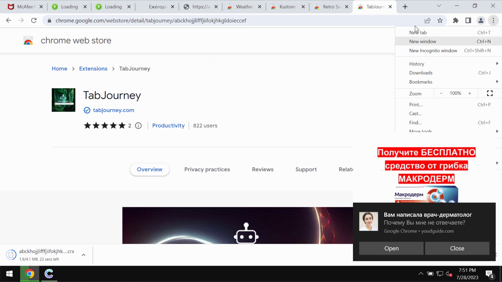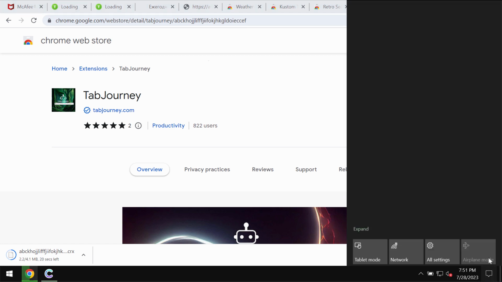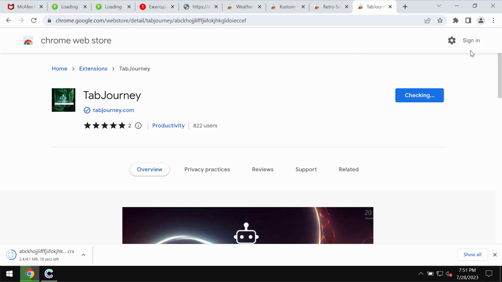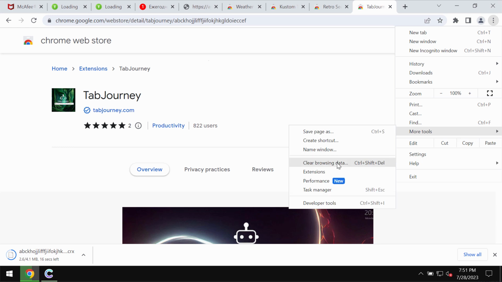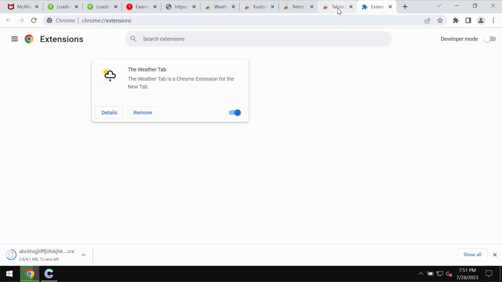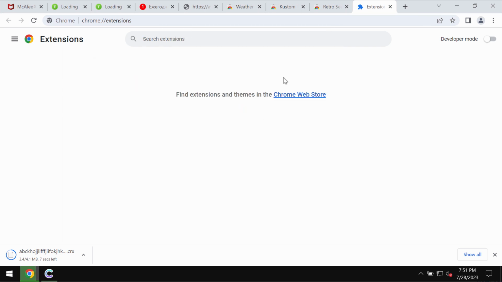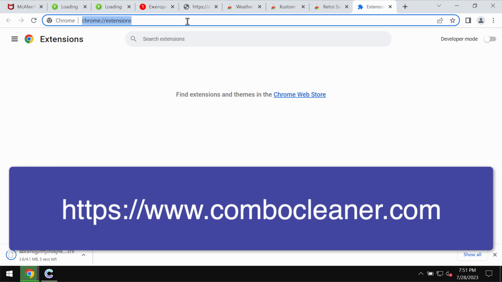Access the menu, go to More Tools. So menu, More Tools, then Extensions. If you find any third-party extensions here, you need to disable and get rid of them. You can do it manually, of course.